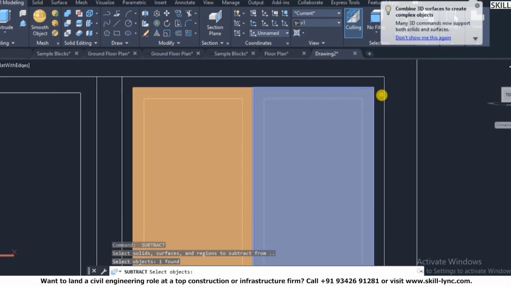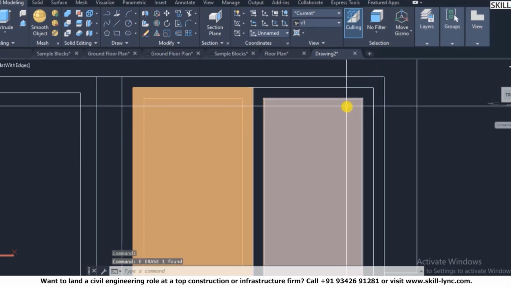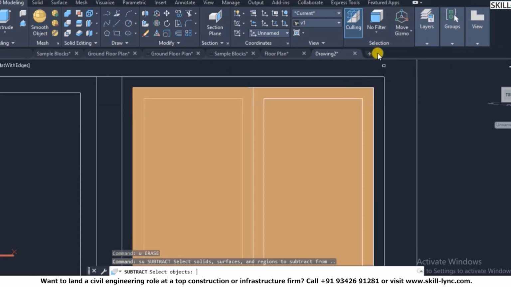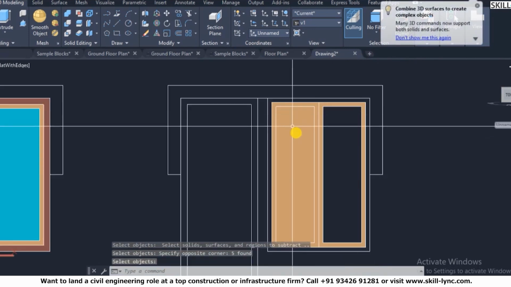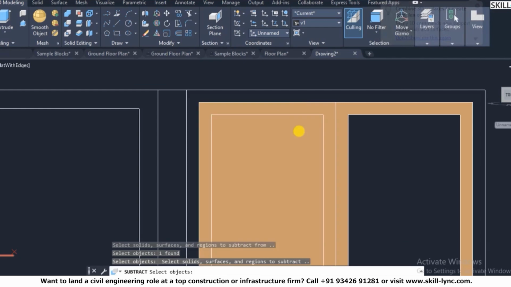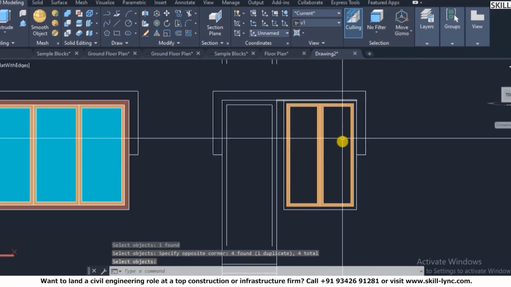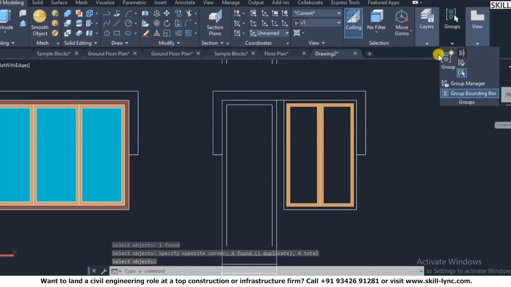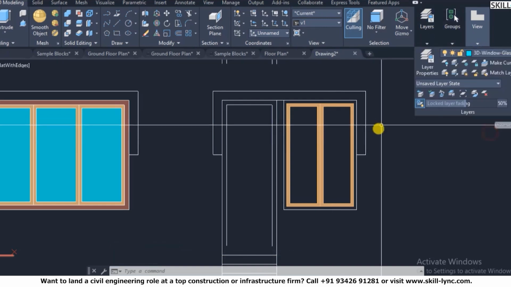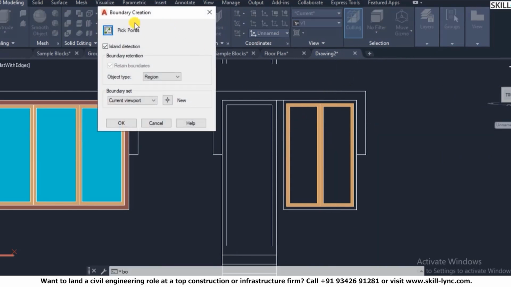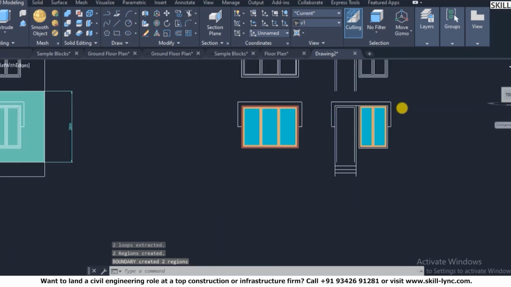So if, let's say, the smaller one is not selected, you need to try with the select object option. Sometimes the smaller objects do not get selected. Then you can go with the layer of the glass. So you have the glass layer. You can go with the boundary, and you have the region, and so this is the glass.